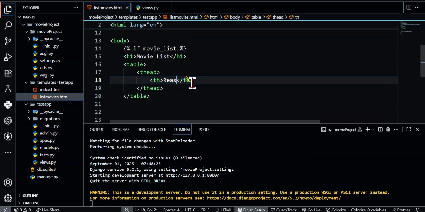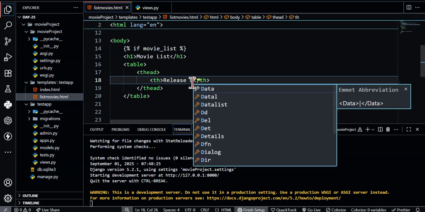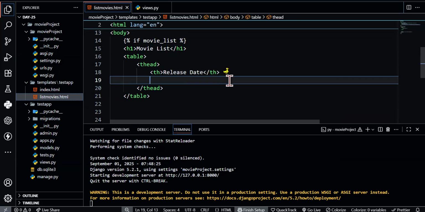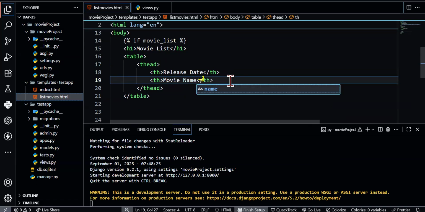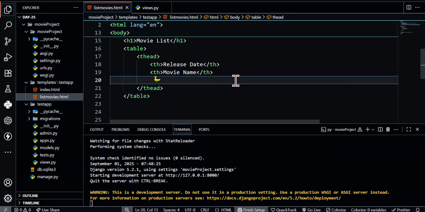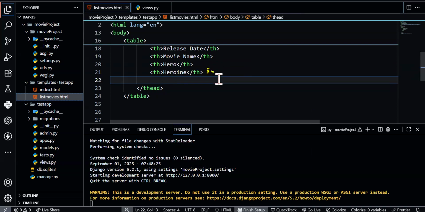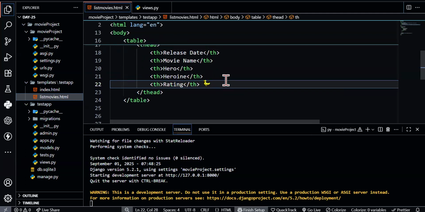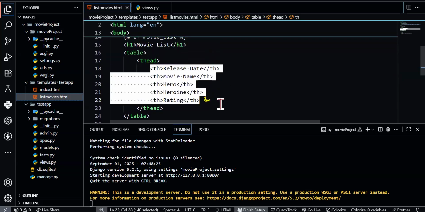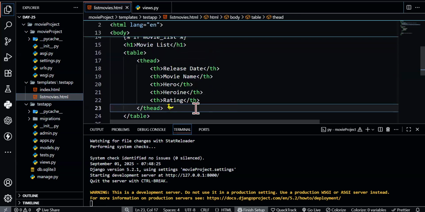So one is release date. Okay. Second one is movie name. Next one is TH hero, right? Next one is heroine, and the next one is rating, right? So these are the information, these are the fields we have to display. These are the table fields we have to display.